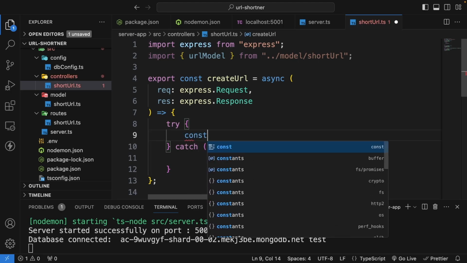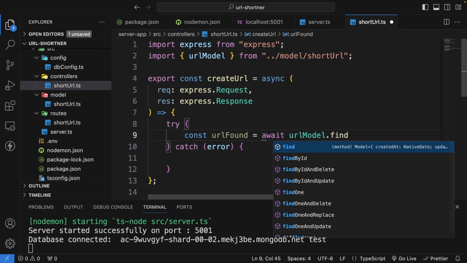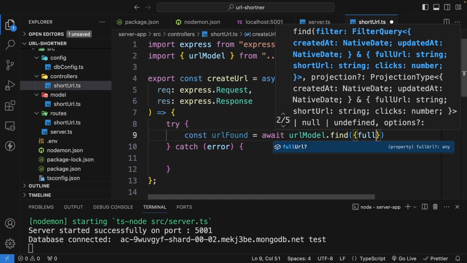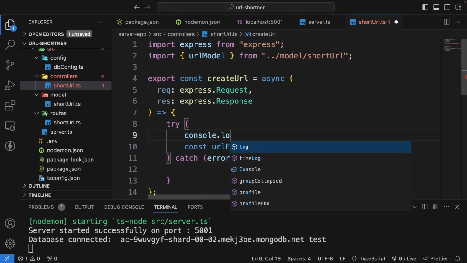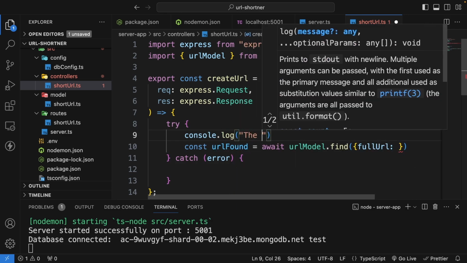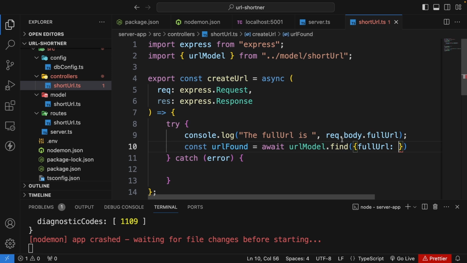So what I will do is I'm going to have a constant URL found, and this will be equal to an await, and I'm going to have the URL model. And on this model we have a find function, so we are going to use the find function, and we will be finding with the full URL. And this full URL we will get from the request body. So we can also do a console log. So I'm going to have a console log, and here I will have the full URL is, and this will be coming from the request body dot full URL. All right, so we have this, and here we can also use the same. So I'm going to go here, and then I'm going to add it here.